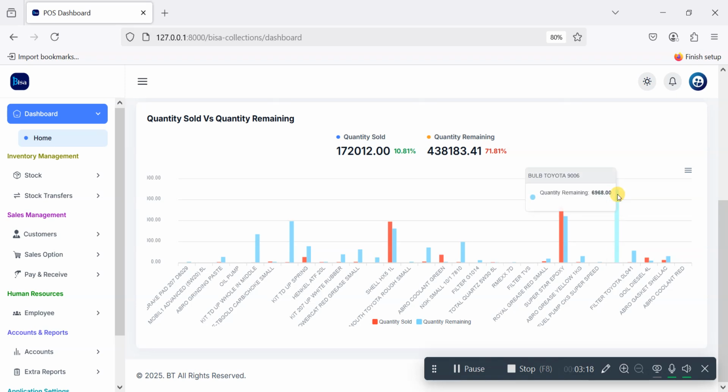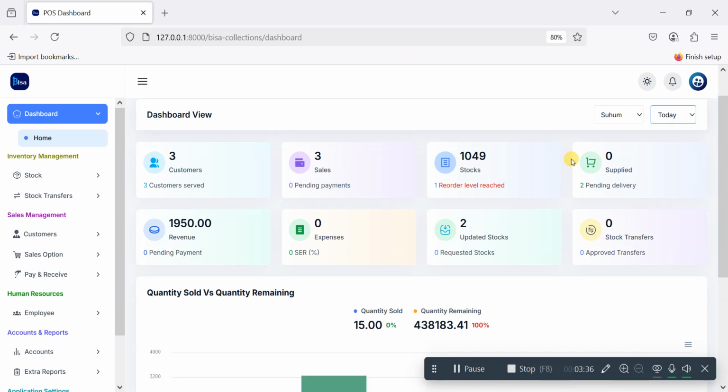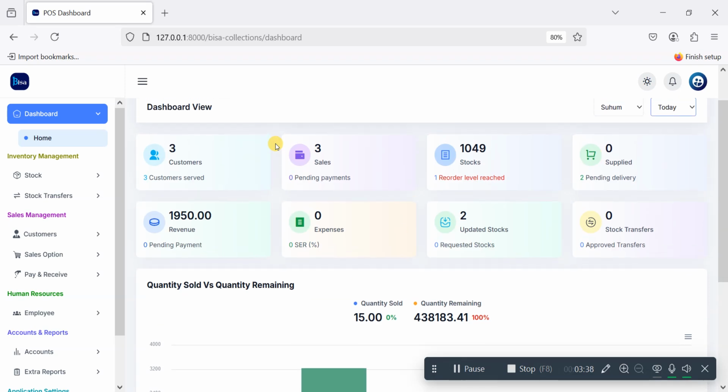That's the number of items remaining plus the quantity which has been sold most, right? My revenue generated and everything, my updated cost, reorder levels, everything. So I'm going to get all of them over here. Now, if I switch to today, it's just going to show me today's transaction. And this is a summary, this is the dashboard.